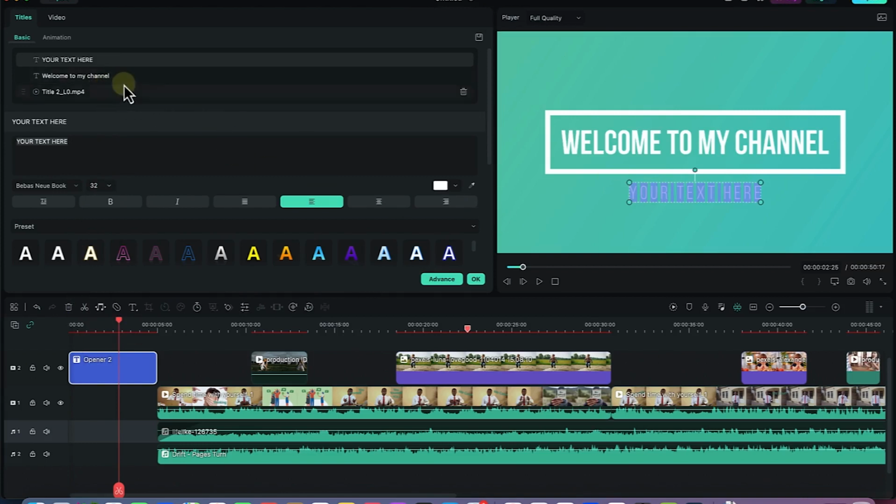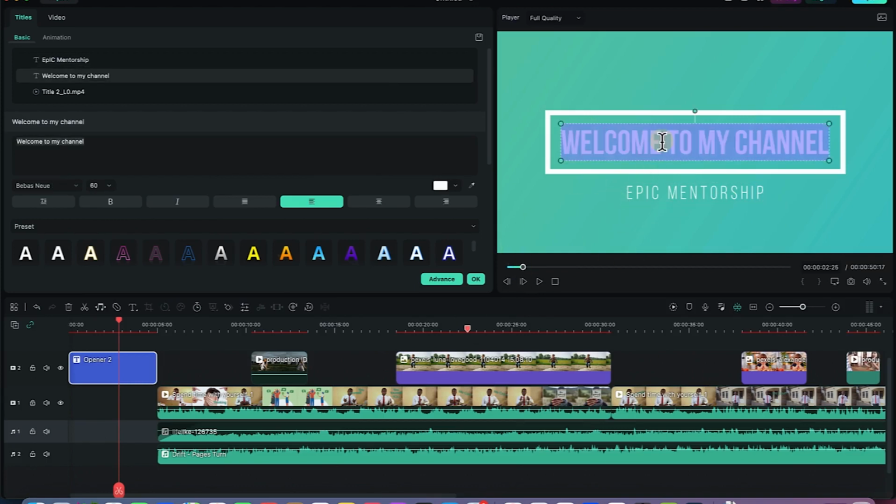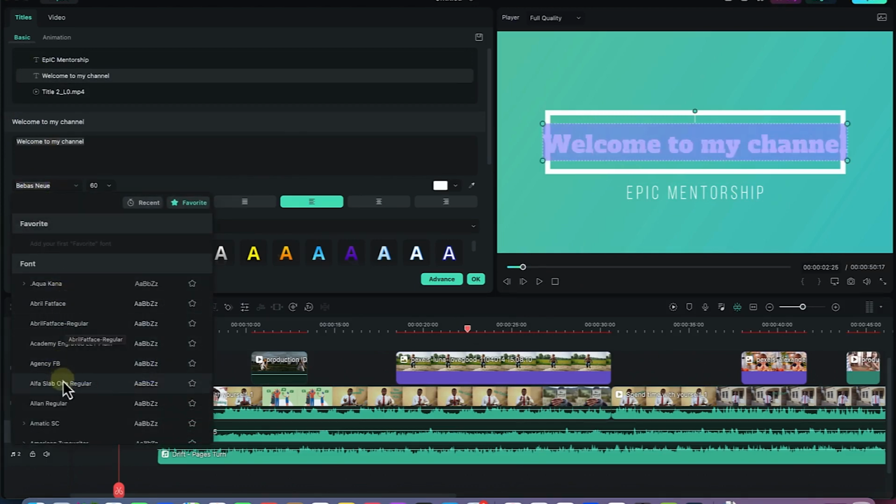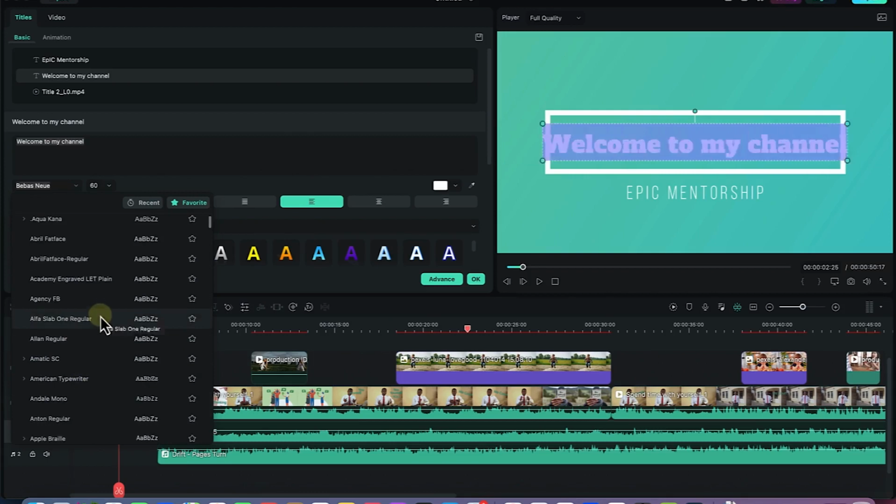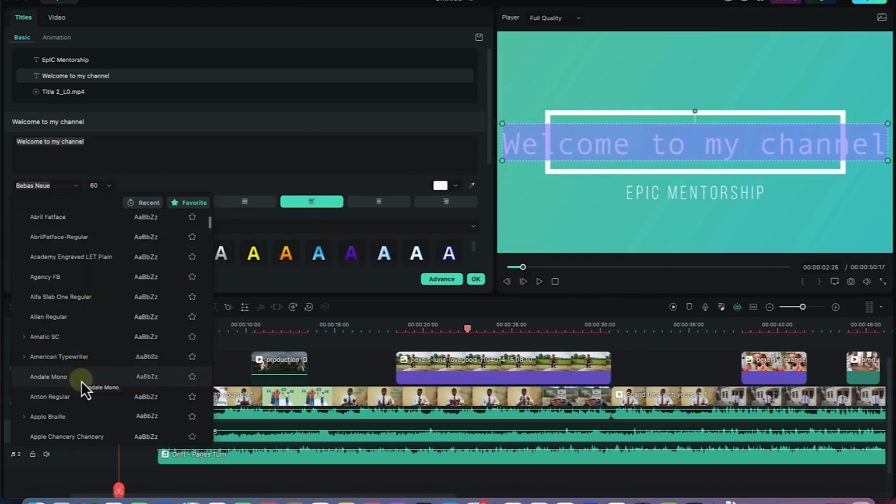So for example, I may want to put something like Epic Mentorship. Okay, so you can see you can do all the basic editing from here. You have a bunch of controls, like you can change the different kind of font style. As you hover over any font style, you can see the preview on the preview panel. You can change anything.